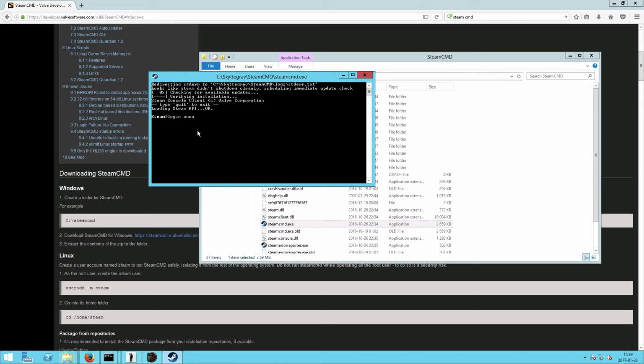Anonymous. Oh, I misspelled it a bit. There we go. And it will connect anonymously to the Steam public login. So far so good. Now we're going to tell SteamCMD where to install our server.